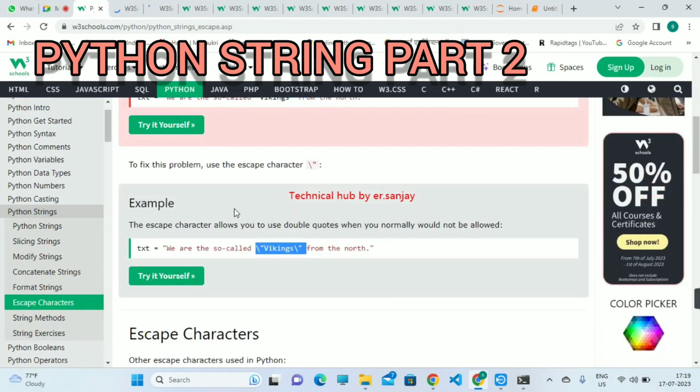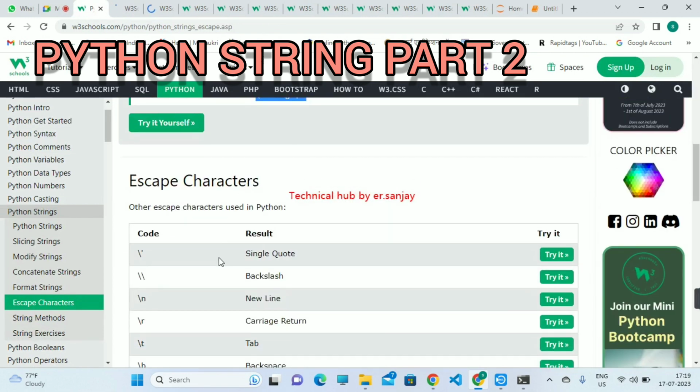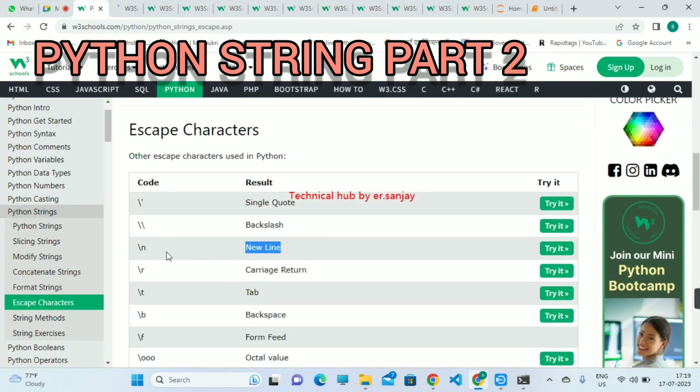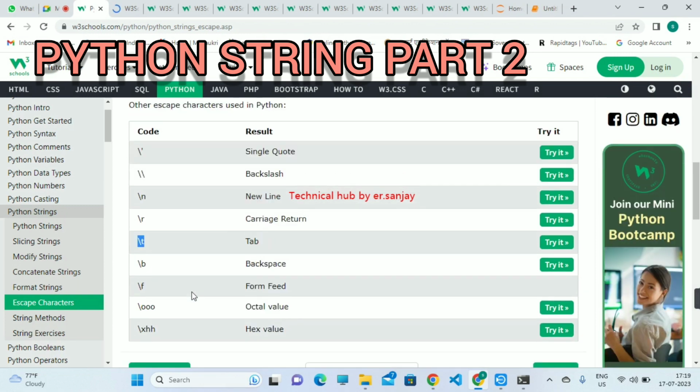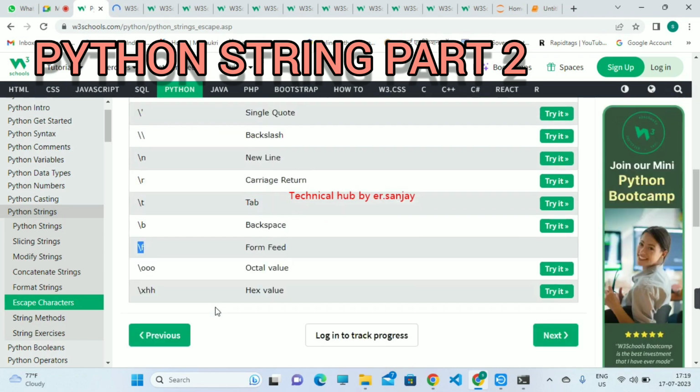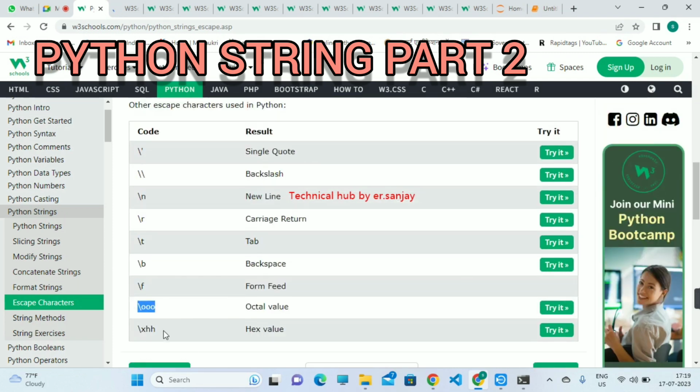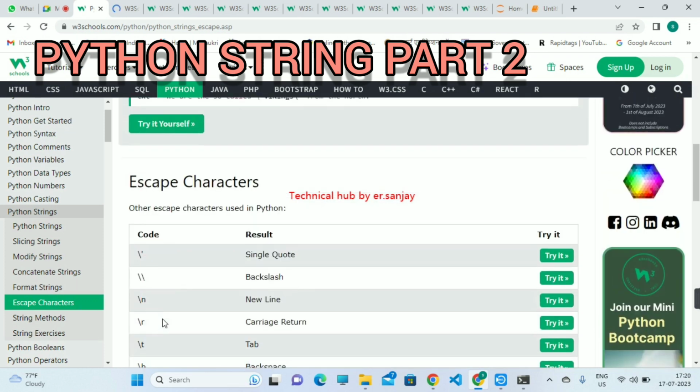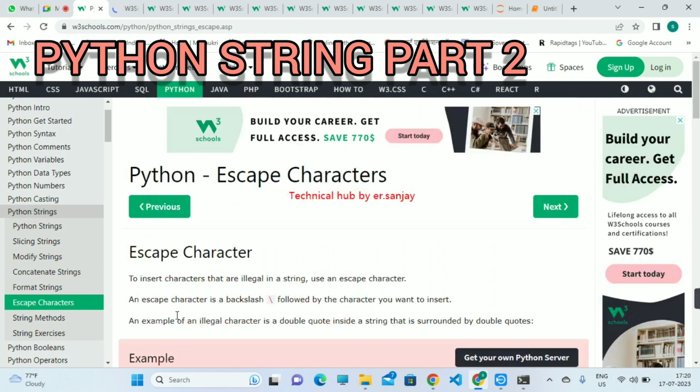Escape characters include backslash single quote, double backslash, and backslash n for new lines. Backslash r is carriage return, backslash t is tab space, backslash b is backspace, and backslash f is form feed. There are also octal and hex values. Hex, decimal, octal and binary numbers are used on the machine learning side.